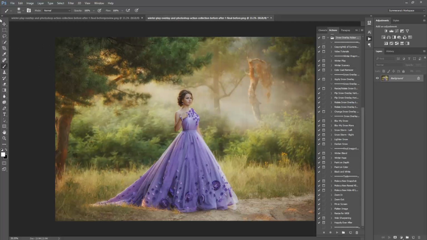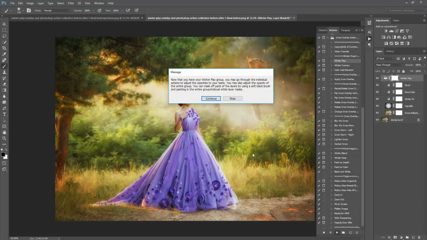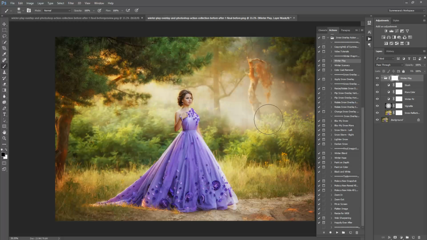So here's the image that I'm going to work on, and I already have my actions uploaded. The first thing we're going to want to do on this image is go down to Winter Prep, and then click Winter Play. This is in Photoshop CC, and I'll show you in Photoshop Elements after this.